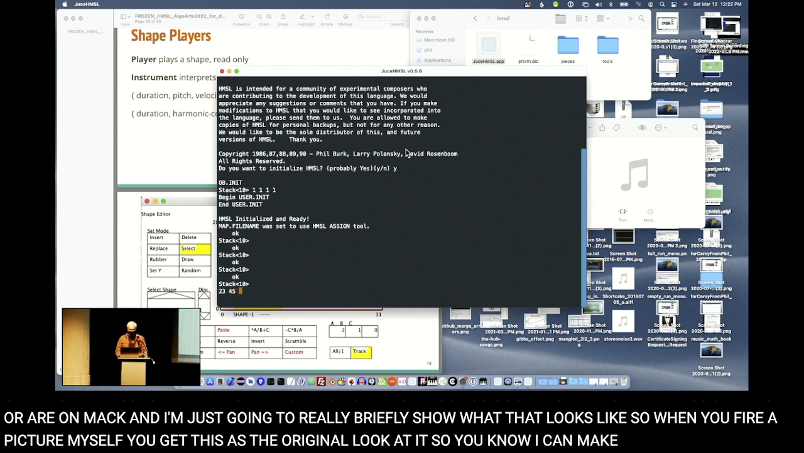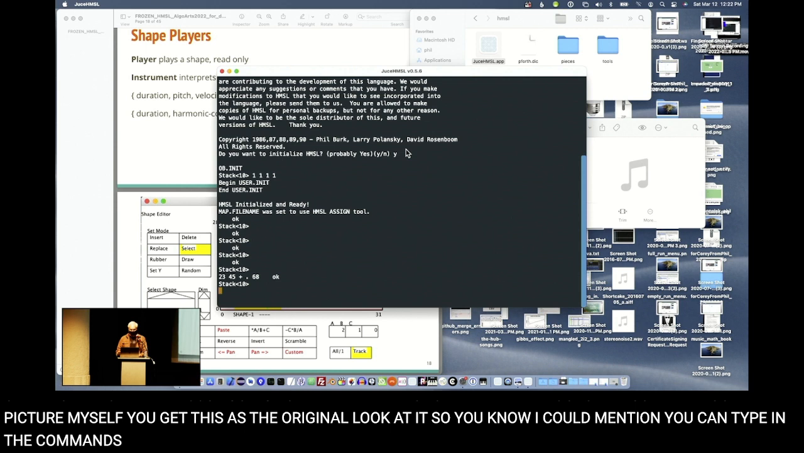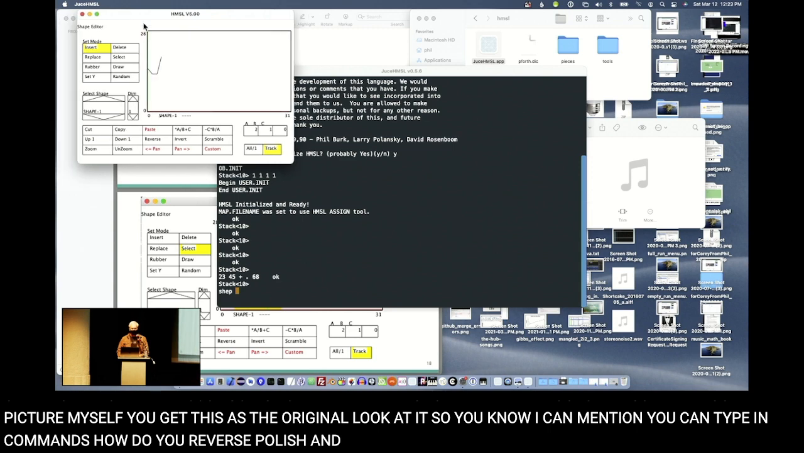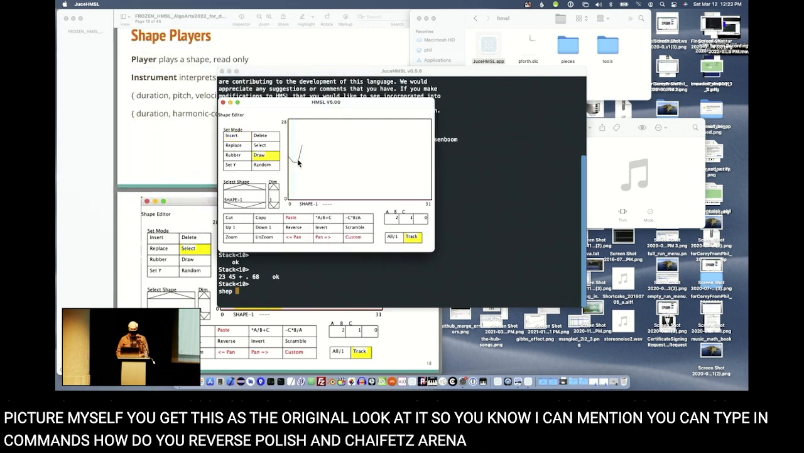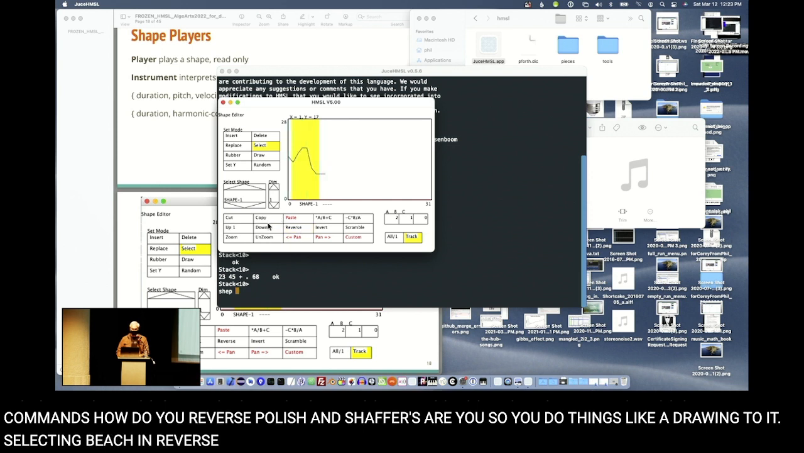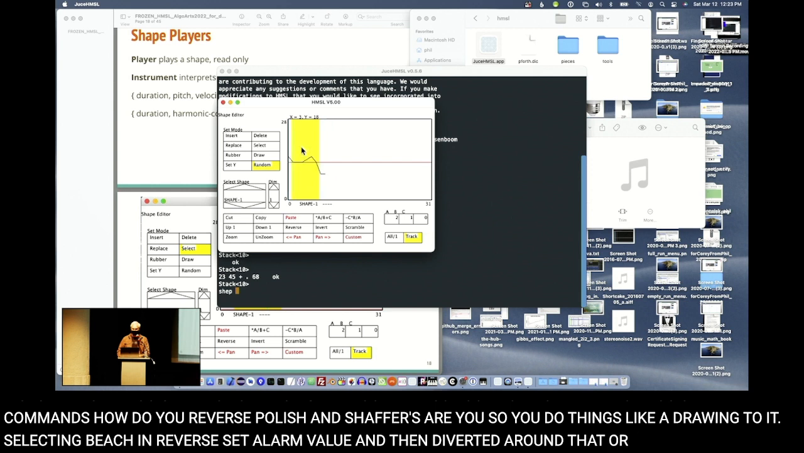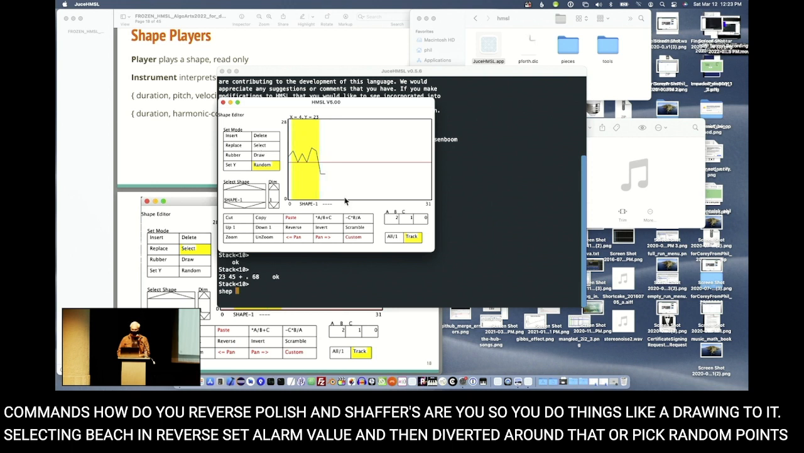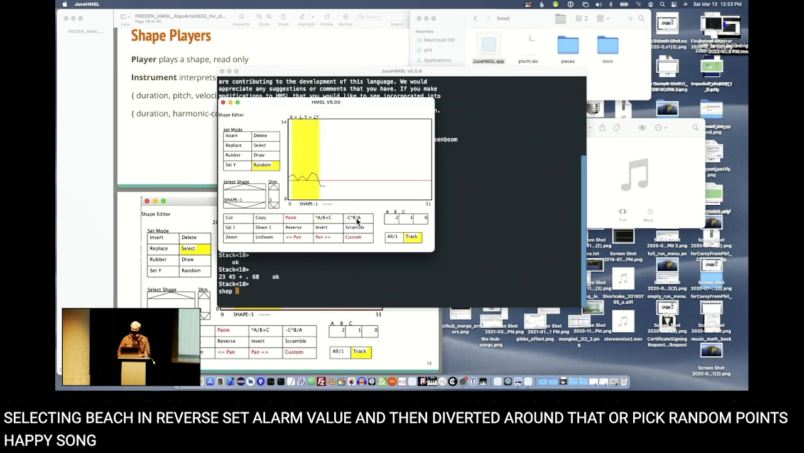You know, like I mentioned, you can type in commands, do your reverse Polish, and you can quickly just pull up the shape editor here. So you can do things like draw into it. We can select a region. We can reverse that region, lower it, raise it up. We can set a Y value and then invert it around that, or pick random points above or below that Y value, and so on. Or do more complex kinds of scaling operations. So that's the shape editor.